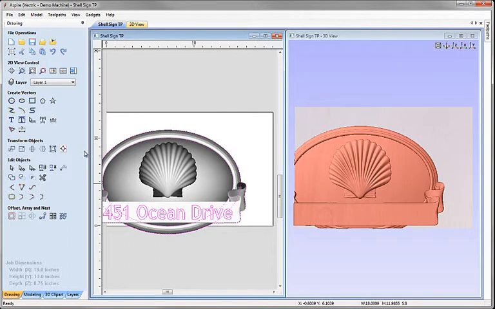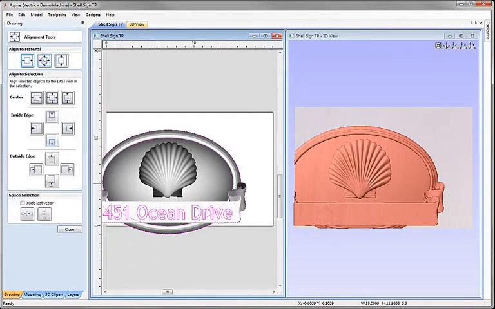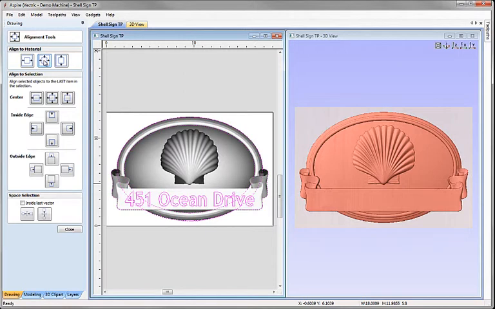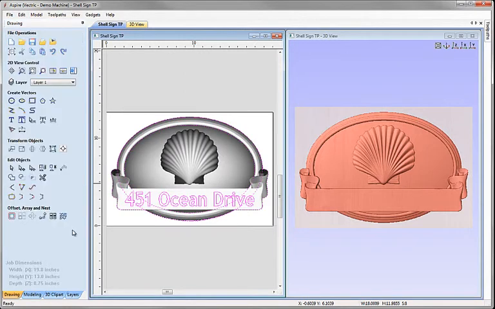And then with everything still selected, I'm going to click on the icon here to align selected objects and choose the option at the top here in order to align it horizontally and vertically in the center of our work area. And we can come down and hit close.